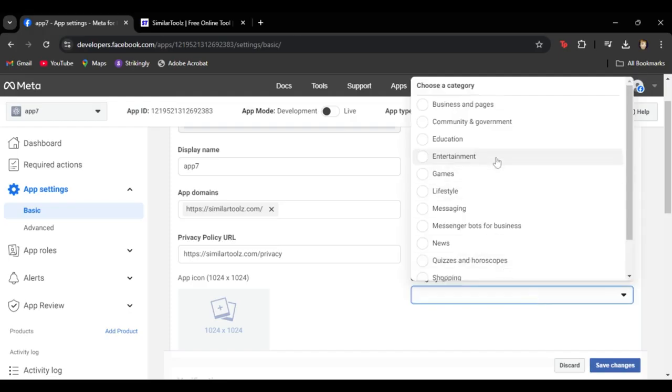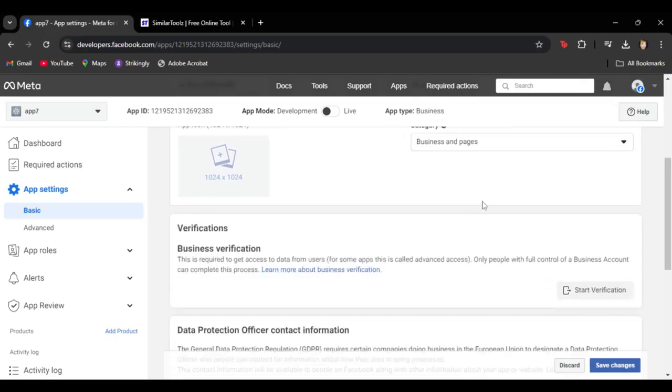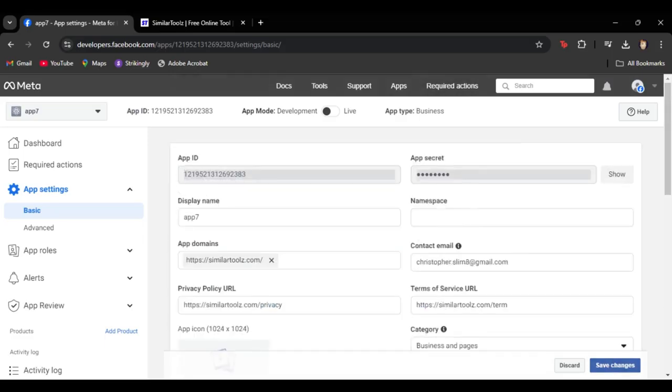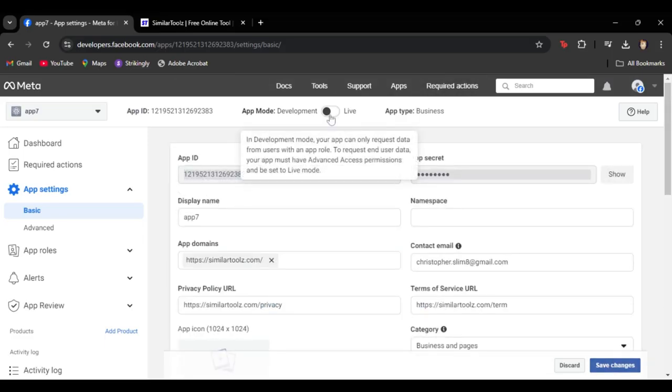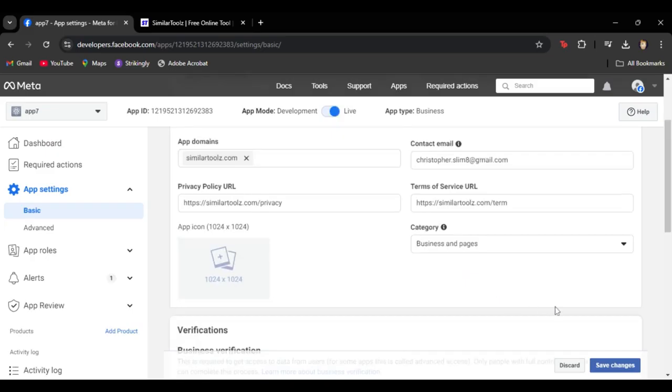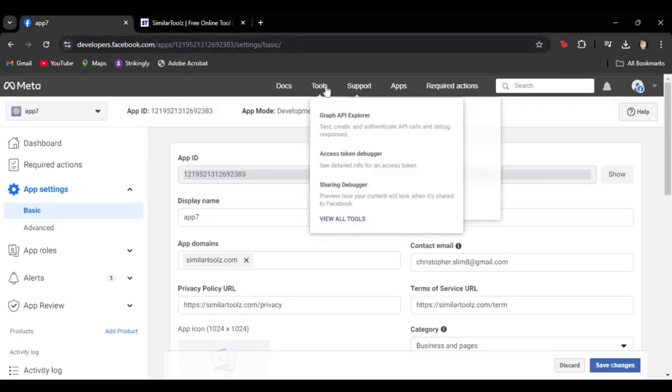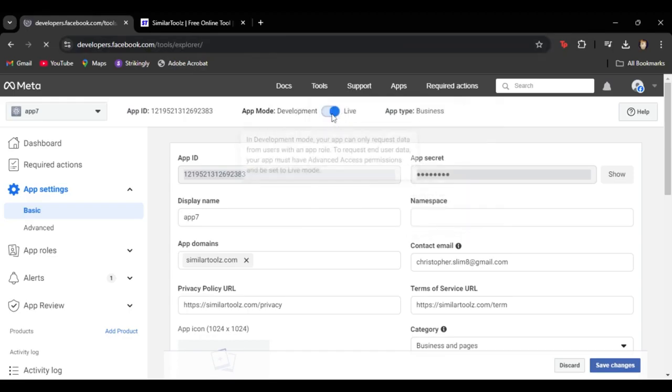Then gonna show the category as business, and then you want to do the app mode as live. Then I want to click on save changes. Then I want to click on tools, then graph API explorer.